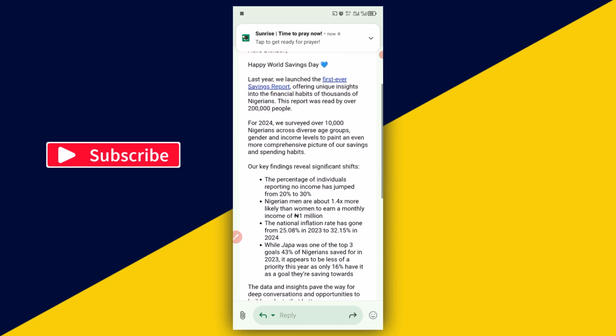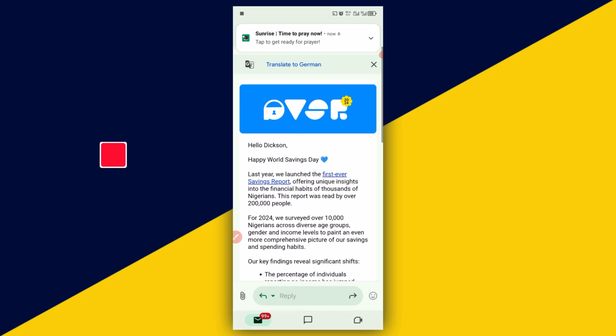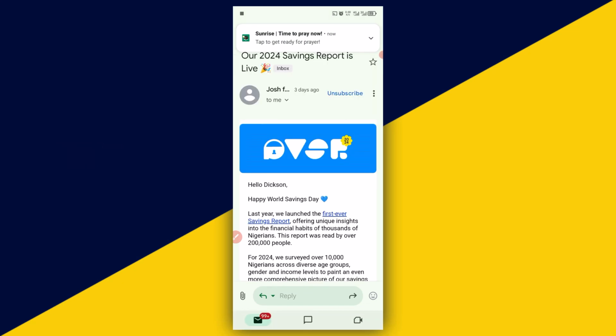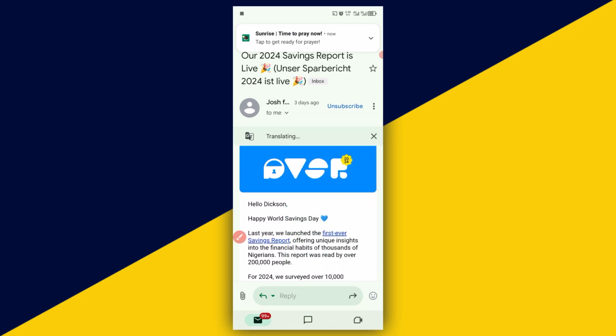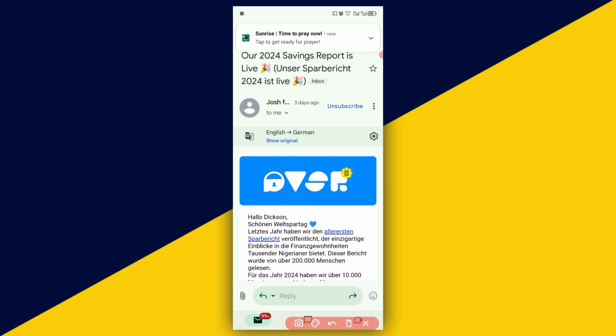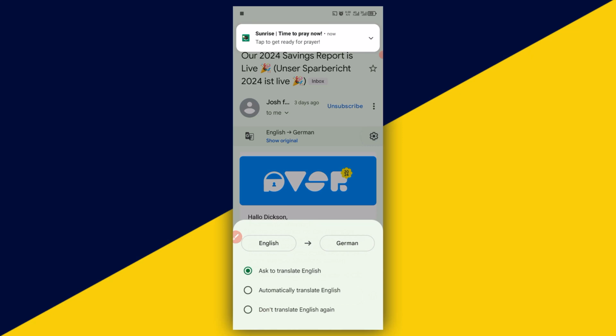in English language. Now, if you want to translate to another language that you really understand, what you need to do is to simply click on these three dots right here, and you see the translate section. So simply click on translate. Then the next thing you need to do is to simply click on this setting icon. Then it takes you right here.